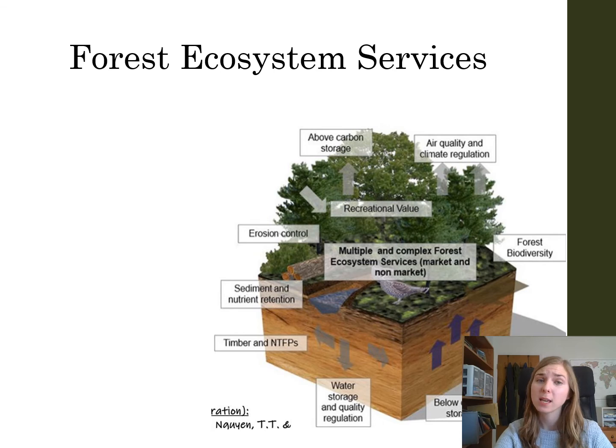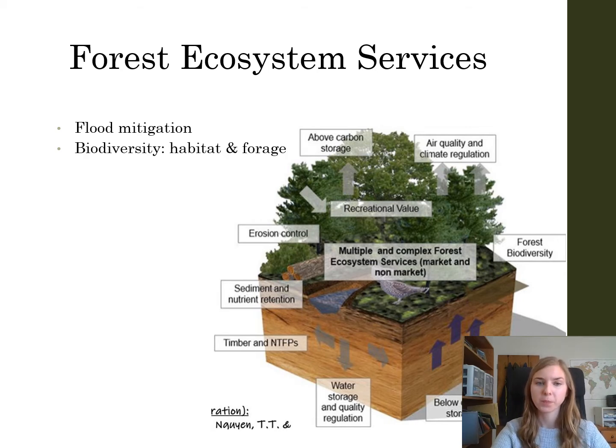Forests are really important ecosystems because they provide a lot of services. So I will list a few, but there are more services. The first of which is flood mitigation. So they hold back water, keeping it from rushing down the mountain all at once. They have a lot of forage and provide habitat for animals and support both plant and animal biodiversity.